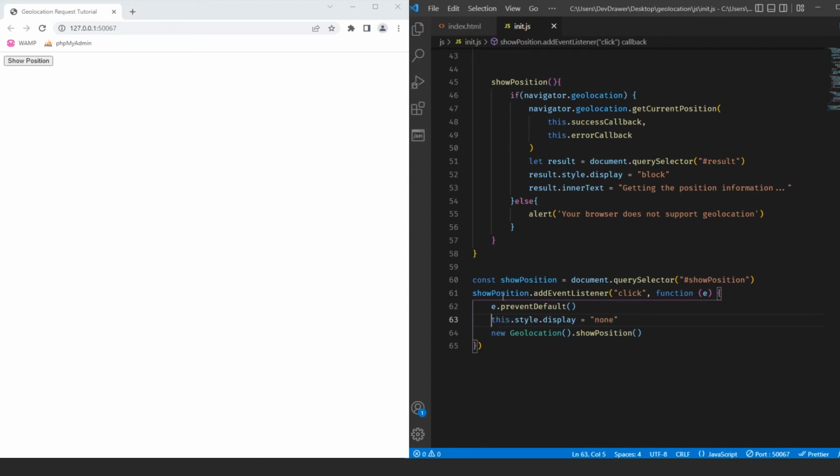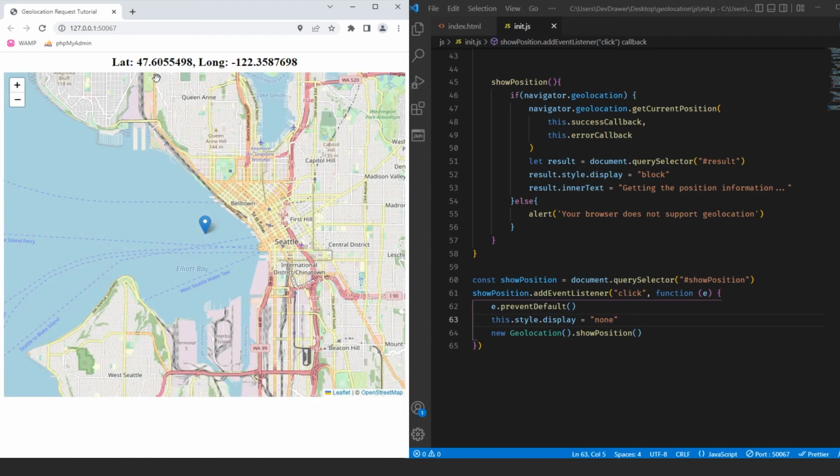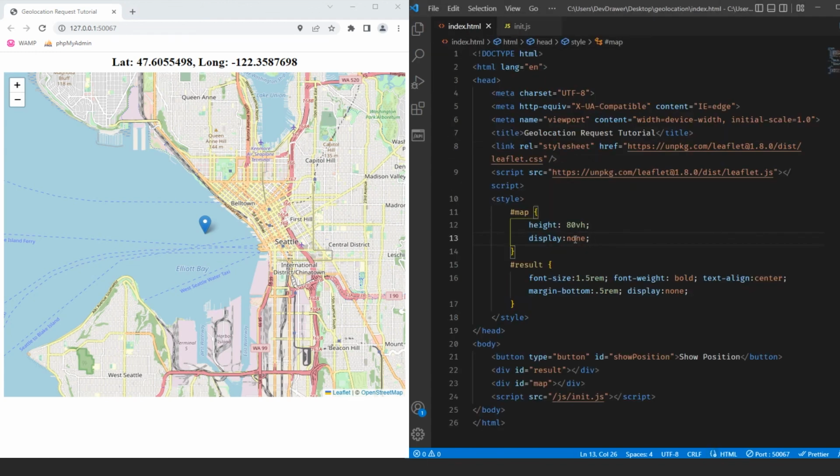So let me see, show position. Okay, I want to make it where when you click on this button, the button goes away. I remember I added that in the very beginning. We just commented it out. So now if we click it, the button is gone. It shows latitude and longitude, and then it shows the embedded map. So I think that is going to do it for this tutorial. Pretty easy to do.